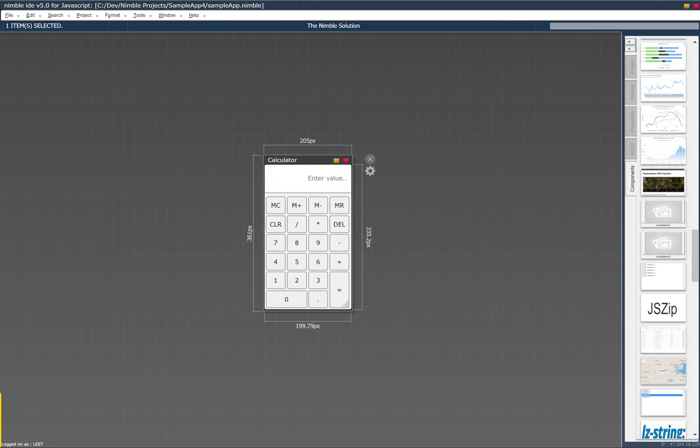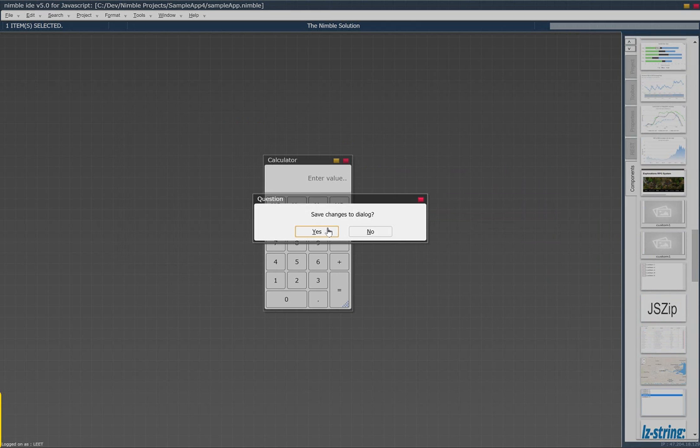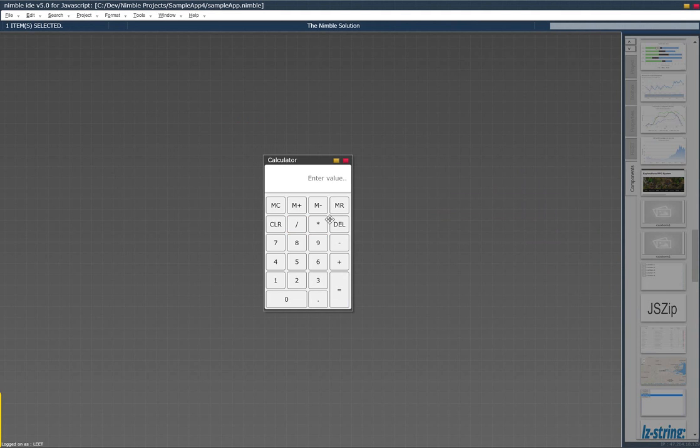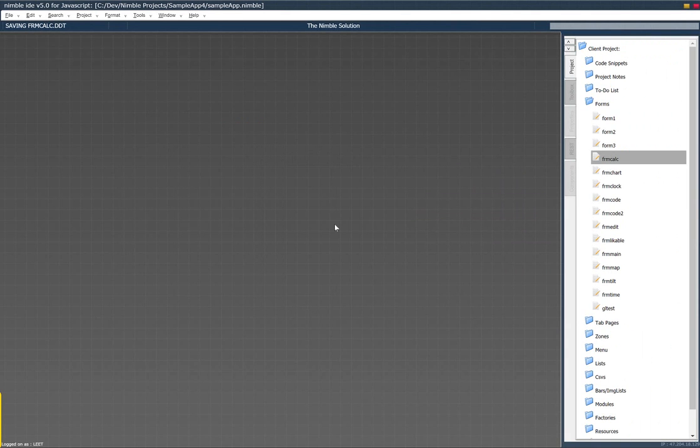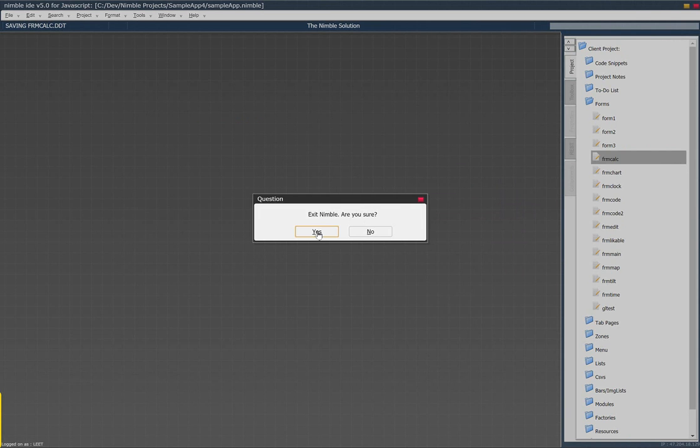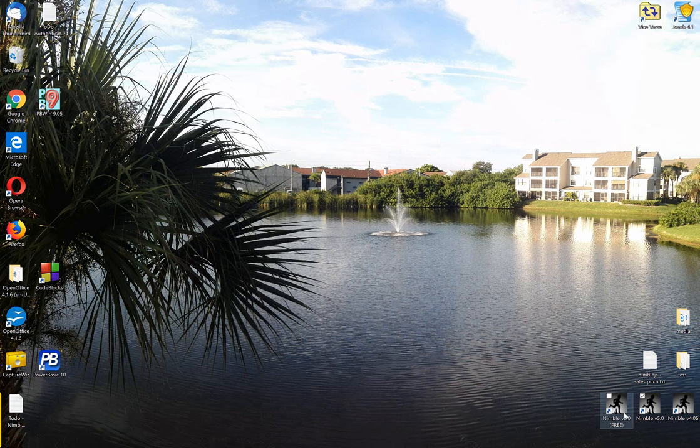And what I'm going to show you right now is the free version that I will be releasing to the public, I hope in the next 30 days. So if we close this app, you'll see on my desktop, I have Nimble version 5.0 free.